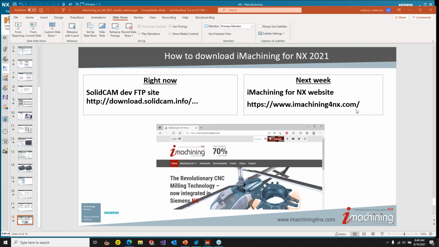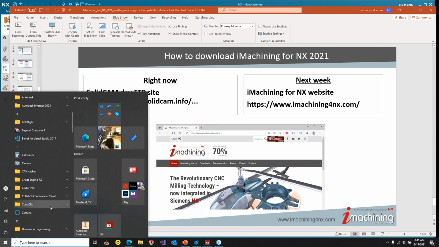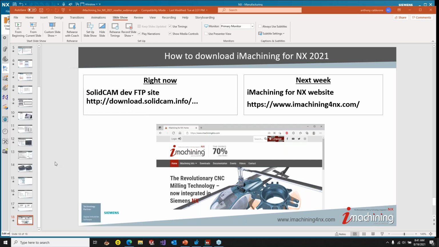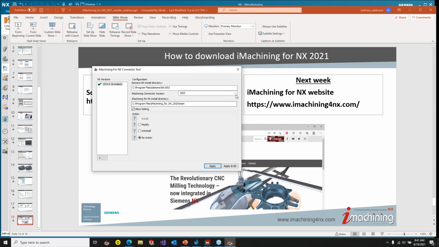What is the earliest release of NX CAM that we support? The earliest release that this supports is NX 9. So we support from NX 9 through NX 1956, or maybe they just released a new one, 1973. I can't remember. If we go to the installer tool again, I allow editing. So here's the list of versions: 9, 10, 11, 12, 18, 1926, and 1953. 1984, the latest.